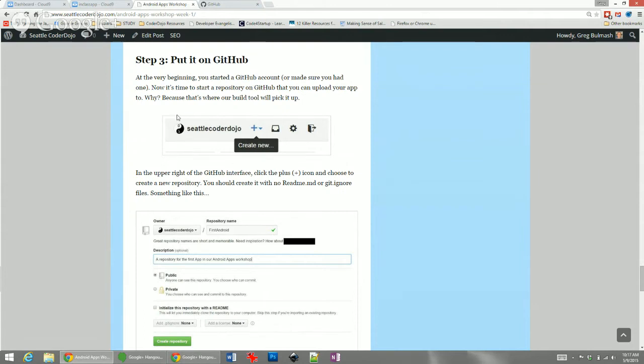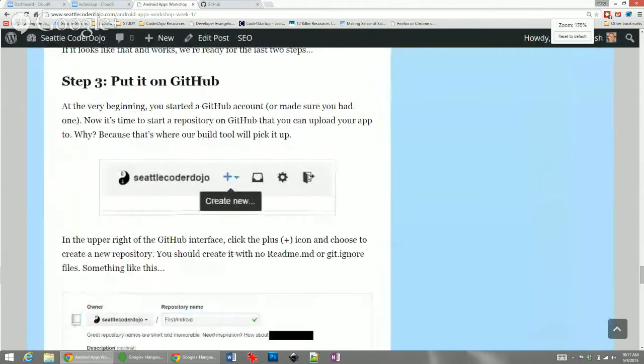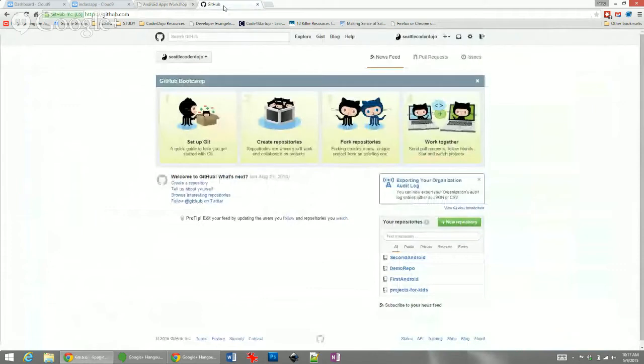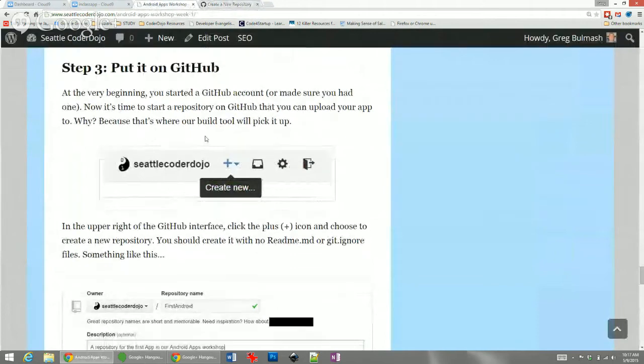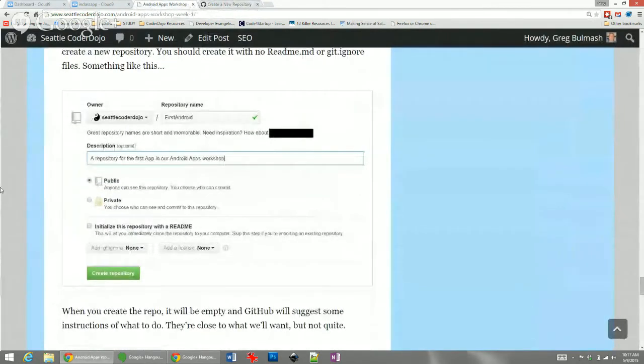So as you can see, let me just enlarge things so people watching on the screen can see. As you see, we'll go to GitHub here, and literally you're just going to go up here and you can create a new repository. You'll give it a name. If you look at our screen cap, you can literally call it First Android. We've already done this for demo purposes, so I'm not going to actually do this live.